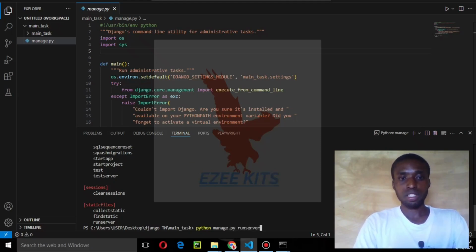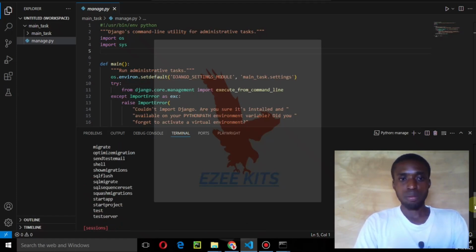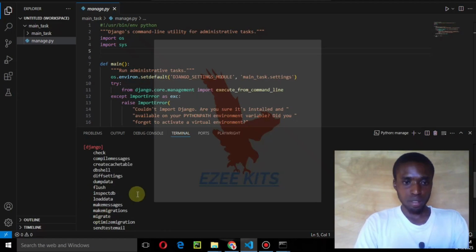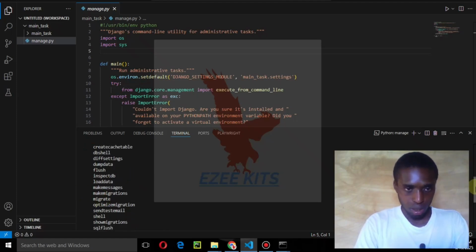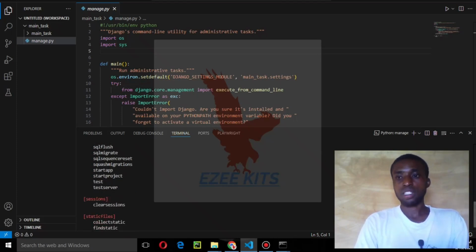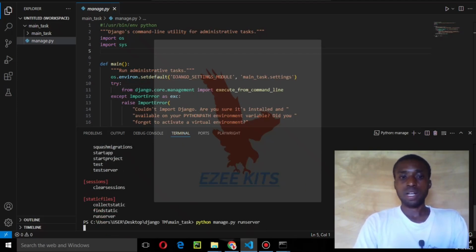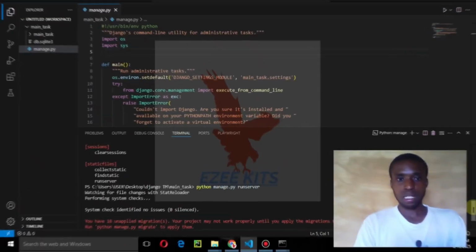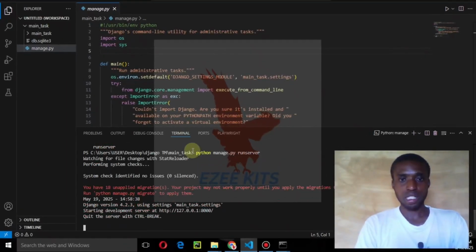Remember that runserver is actually a command that is provided to us by Django. So when I hit enter, our server is going to kick off, and it's going to tell us the port that we are making use of, which is actually a localhost address. You can see here, this is the command I wrote.